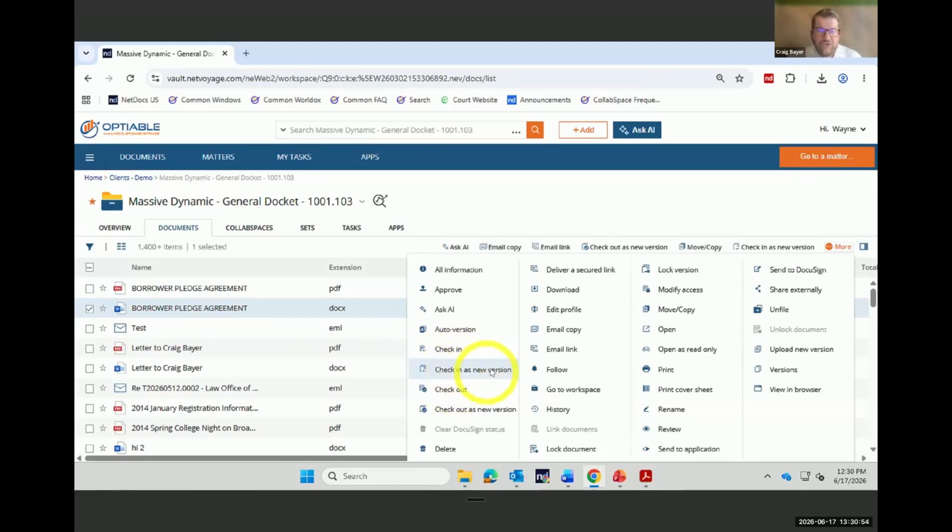Check in as new version. I will use this mainly on a Mac where I open up a document and after I close it, there's a window of time where I could click on the document and click check in as new version. It will version the document.